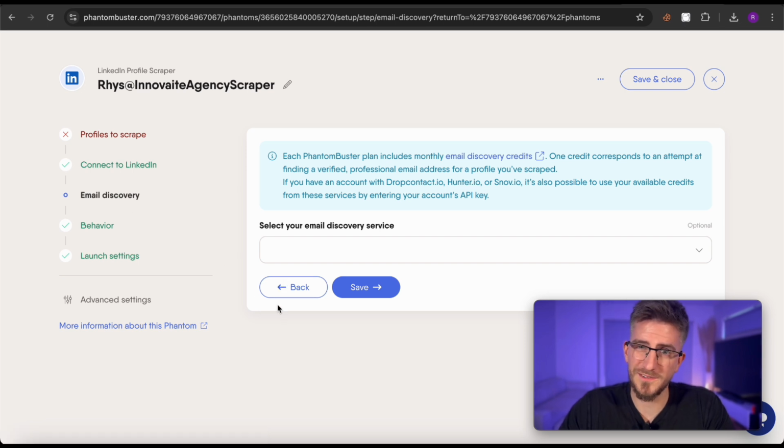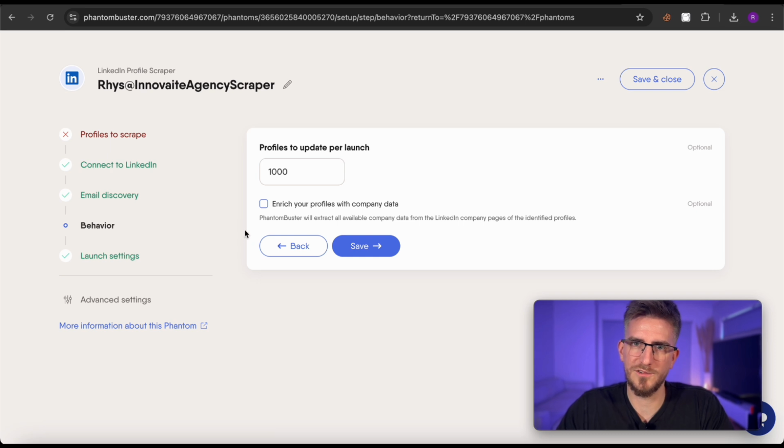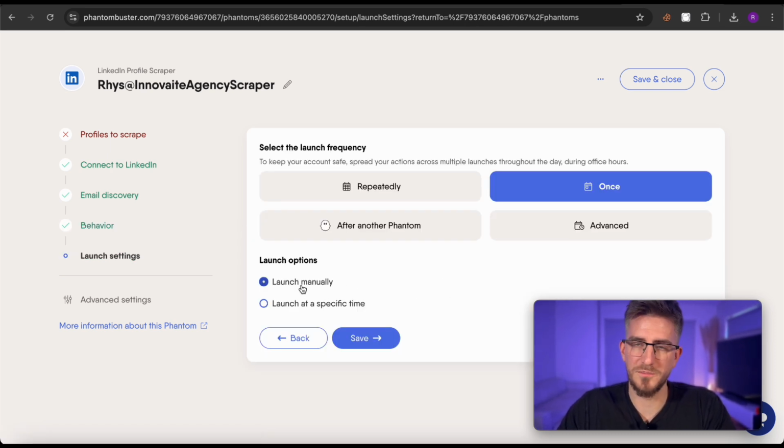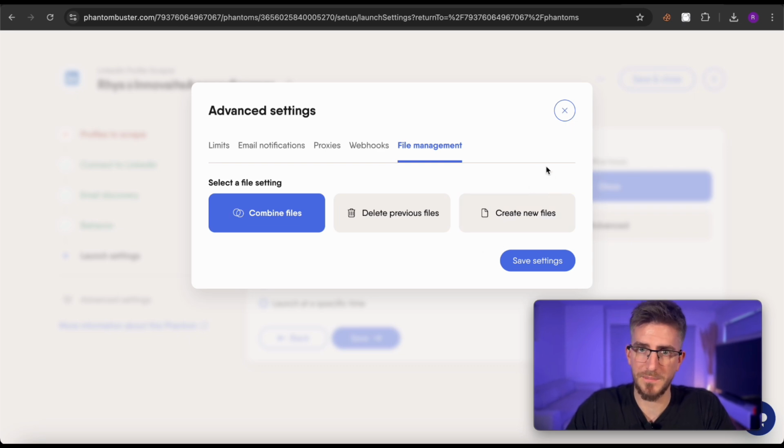You can skip email discovery. I personally don't use it. Behavior, I limit the records to 1,000. I never need that much. The launch settings, I choose manual. I run it when I request it. In the advanced settings, go to file management. Make sure you choose combine files so that way your leads all combine into one big database as well.